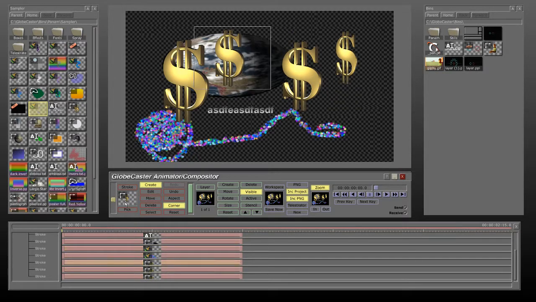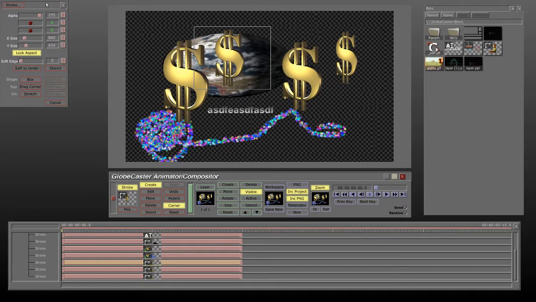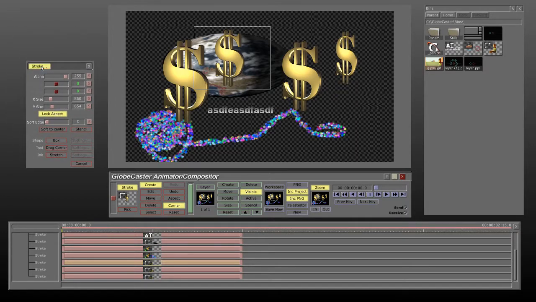Next, we're going to dive deep into the actual stroke modifying panel. So this bad boy here gets deep. You got like 5 different pages of stuff you can modify and animate, and we'll go through all that next.